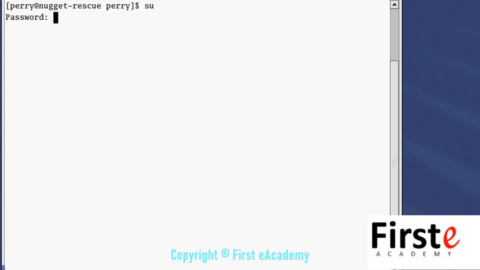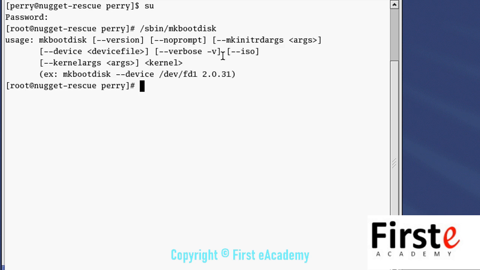First I have to be the root user to do this, so I'm going to switch over to be the root user, and then the command is called mkbootdisk, and it's in the /sbin directory. So I'm going to just hit enter here, and we'll see the options that you can use with mkbootdisk.